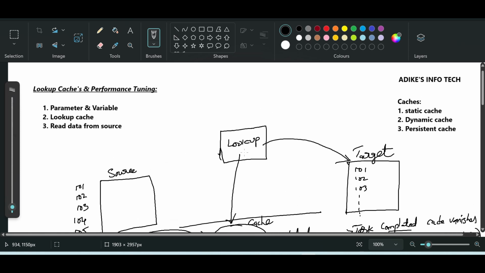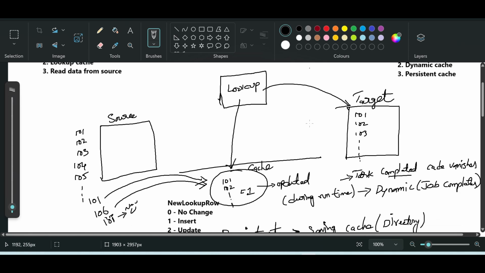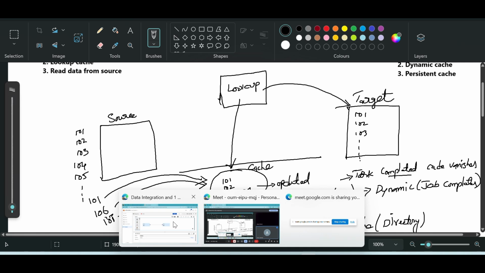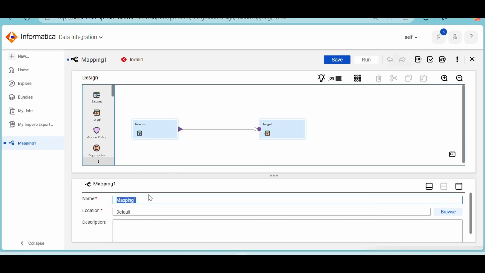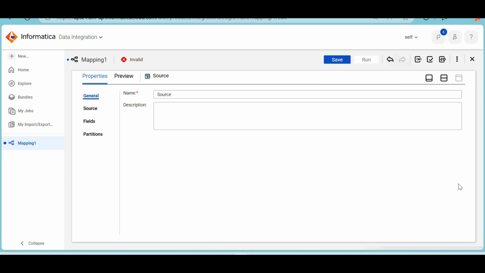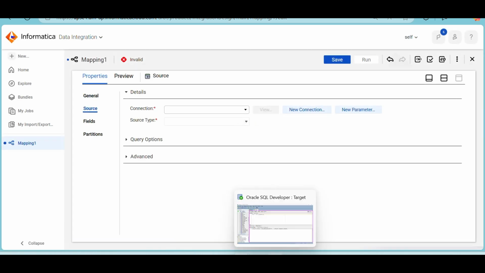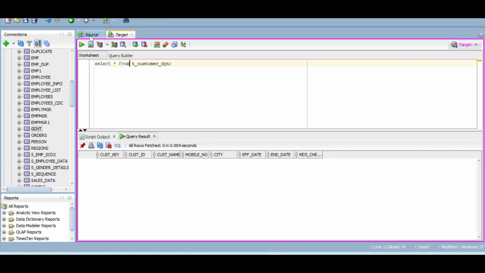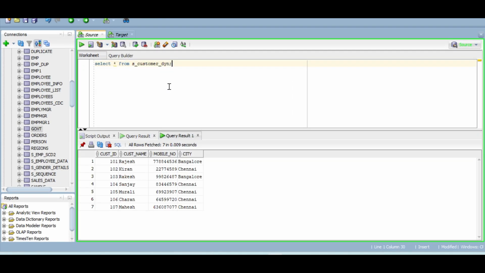Okay. So let's see one scenario of how we can make use of this dynamic cache. I'm now creating a mapping named mapping_dynamic_cd. Right. Take the source. So I have this source, customer dynamic.